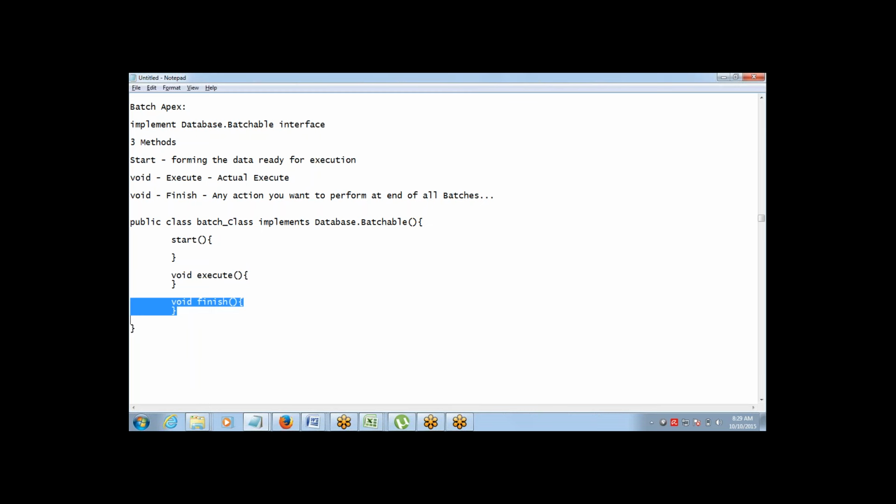Does it mean that the start method will provide the input to the execute method? Execute, correct. That's exactly what it does. First the start method gets executed, then the batches are taken by the execute method, which runs multiple times, whatever number of batches, that number of times. Once all the execution is done, finally the finish method comes.